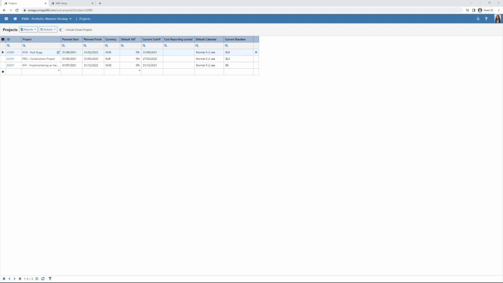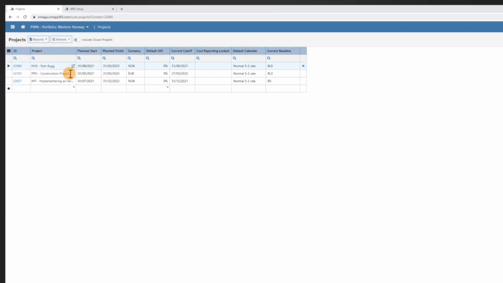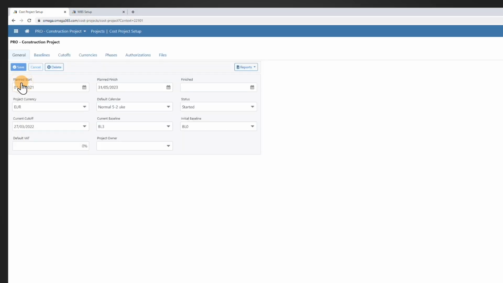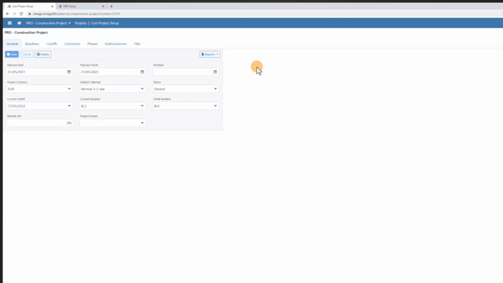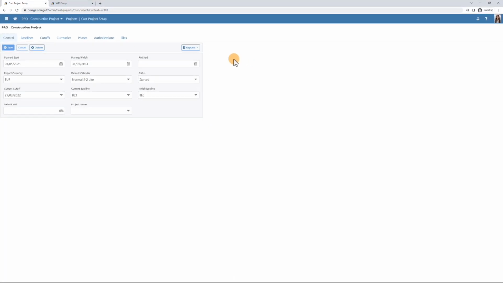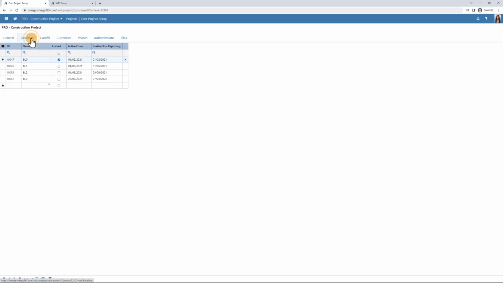When setting up a project, it is necessary to define the setup for the project, such as currency rates, monthly cutoffs, and different phases of the project. So in the general setup for the project, you add planned start and finish dates, which among other things can be used to generate cutoffs. Note that the start and end date of the WBS has to be within the start and end date for the project itself. A baseline provides a foundation for comparing the actual cost and progress with the planned cost.